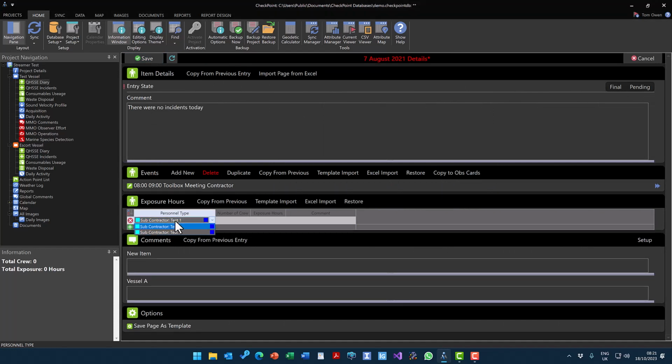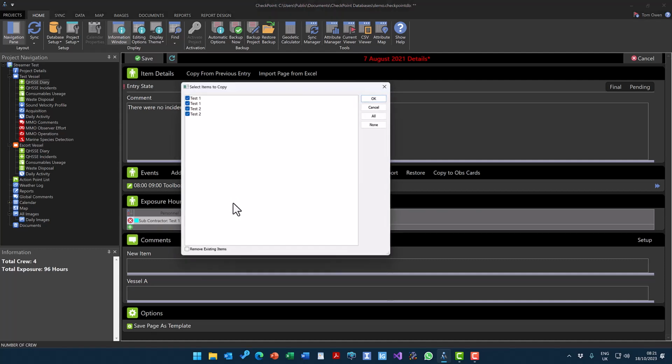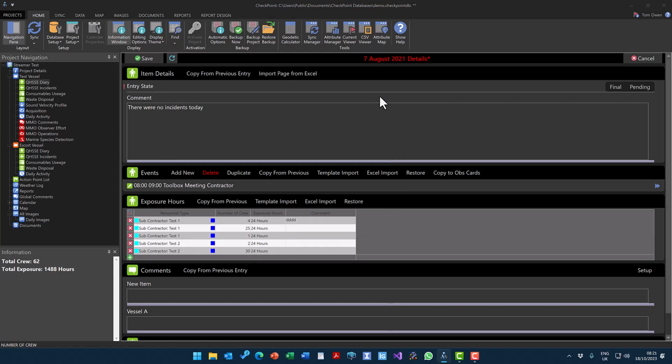So you come into here, and you've now just got the ability to select, enter, and you're done. And you can delete or add in new options. And again, you can copy from previous and just drop that in from the previous day, particularly things like exposure hours where the number of people on the crew or on the vessel doesn't change. It's just easier to copy in from the previous day, add that through.